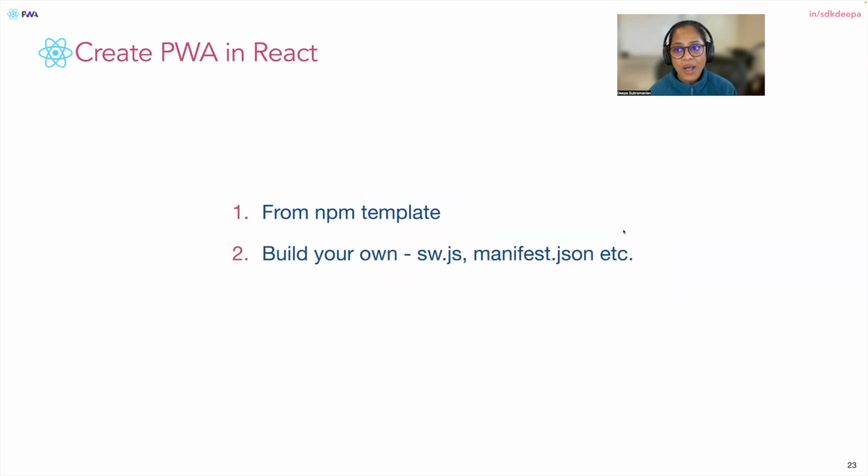Now, how do we create a progressive web app in React, right? There are two ways that you can create one. There is an NPM template package that is available. If you use that, it gives you a template already to begin with. If you are a first-time user trying to build something, or you want to quickly mock something up and see, you can use this. However, if you already have an application and you want to add a service worker and manifest file to it, there's this way also. So we'll be talking about both, and mainly focusing on the second one.